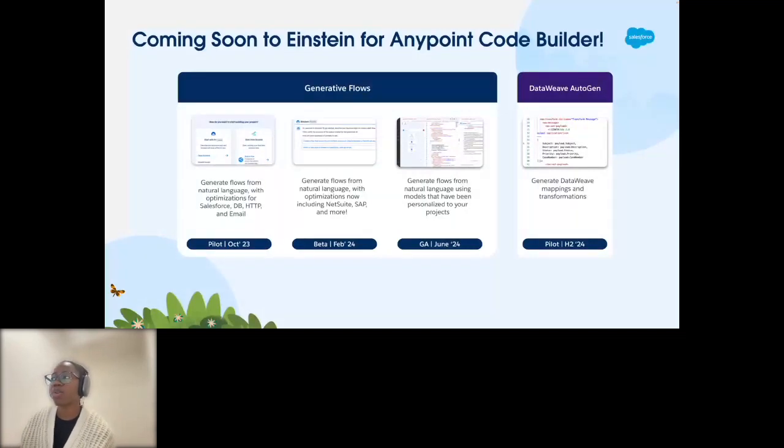And then lastly, when we GA, we recognize that customer data is something that a lot of folks are interested in using to train their own tenant-specific models. And so we'll enable you folks to have personalized responses and generations based on the data that's within your projects. And then after tackling generative flows or flow generation within the Anypoint Code Builder ecosystem, we'll then move on to DataWeave. DataWeave is something that we've heard a lot about with respect to AI. And so we want to now tackle being able to generate DataWeave mappings and transformations, both simple and complex.